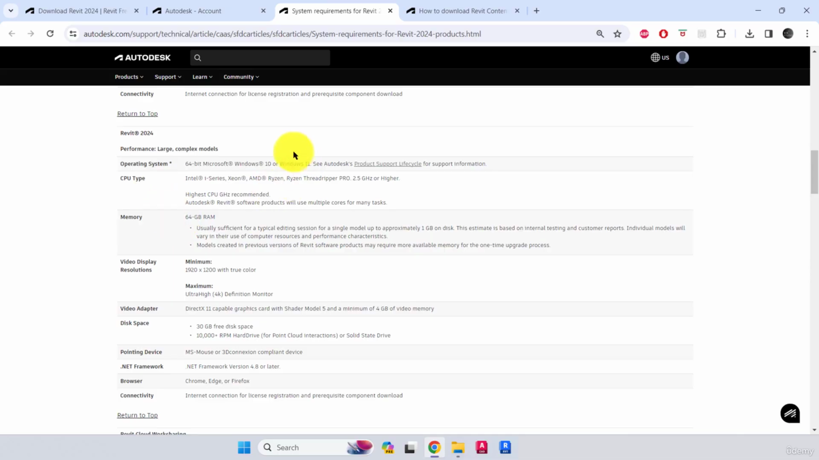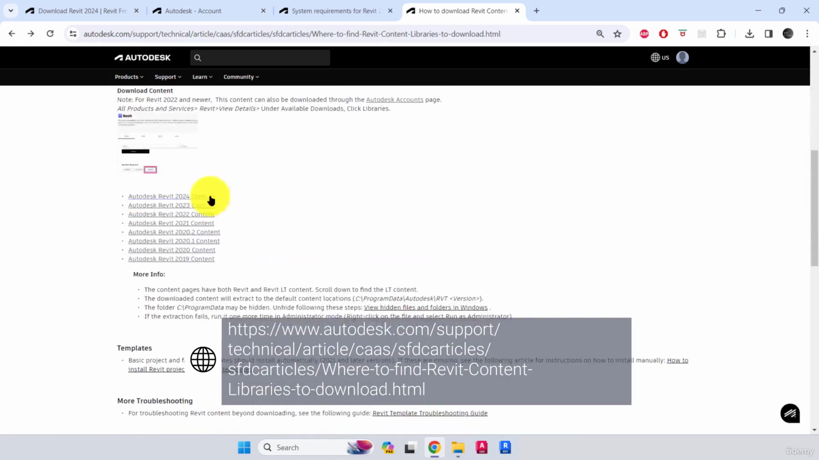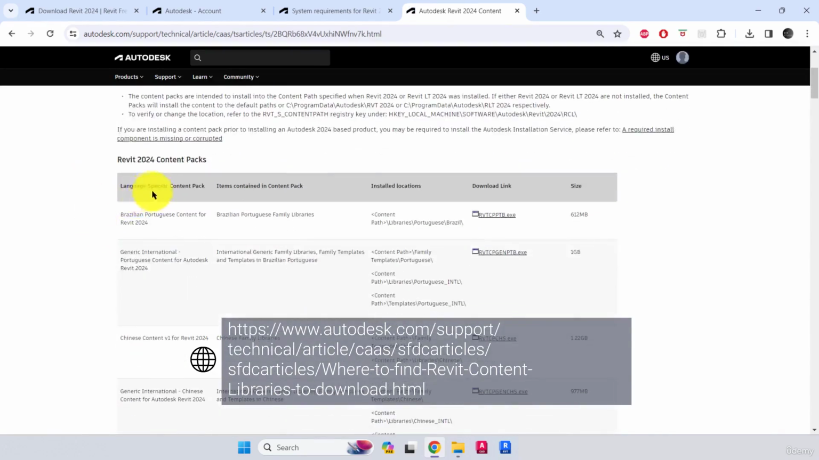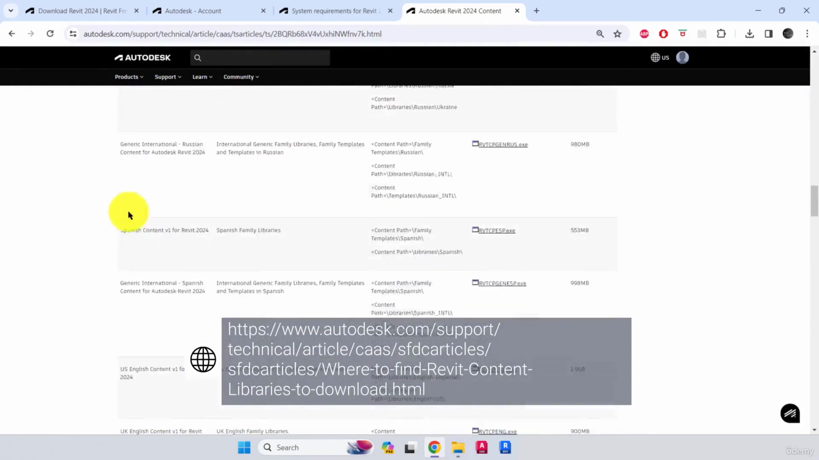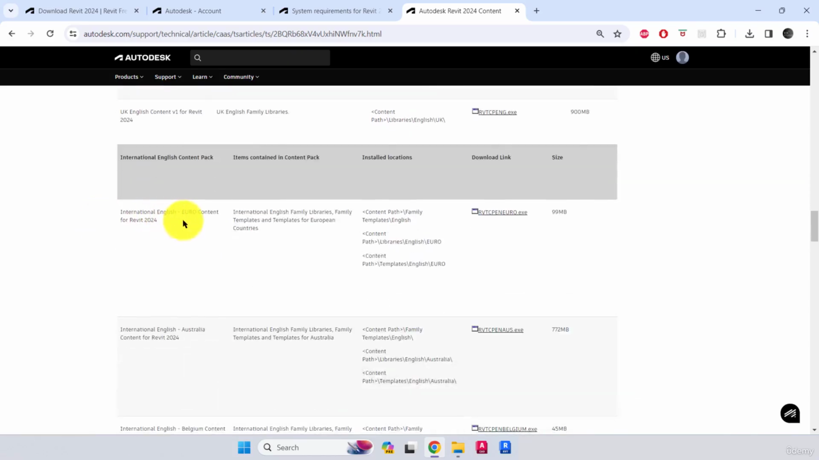And before we go to download the software, we first need to download the templates and library to help us install the software a little bit easier. So for the 2024 content, we'll select the first one. And under language specific content pack, I'm going to scroll down and install the UK English content. So I'll click here to install it. And below that for the templates, we're going to use the Euro content, and as well, we'll click here to download that. So we'll come back to download the software.